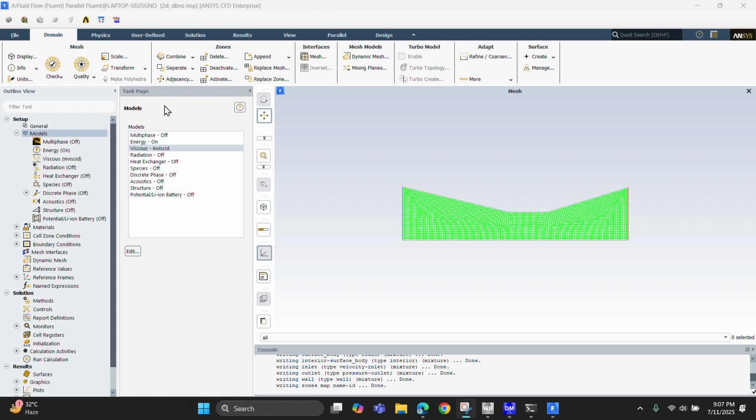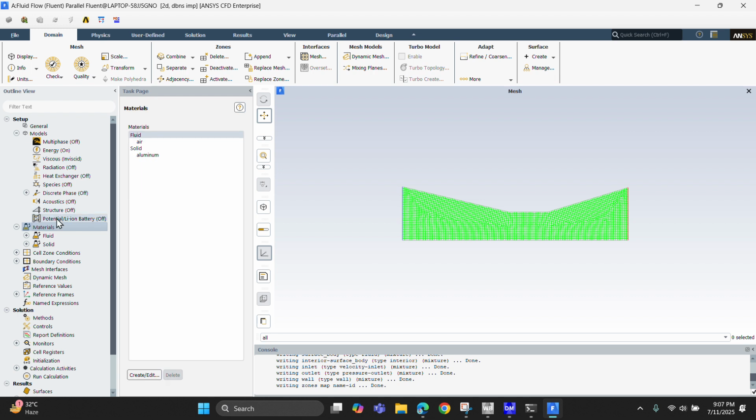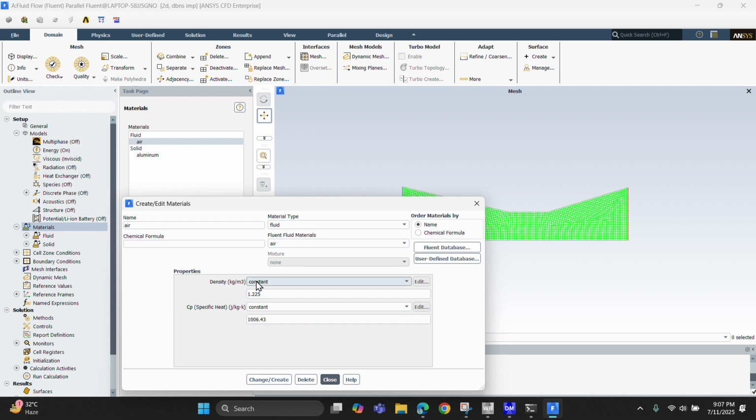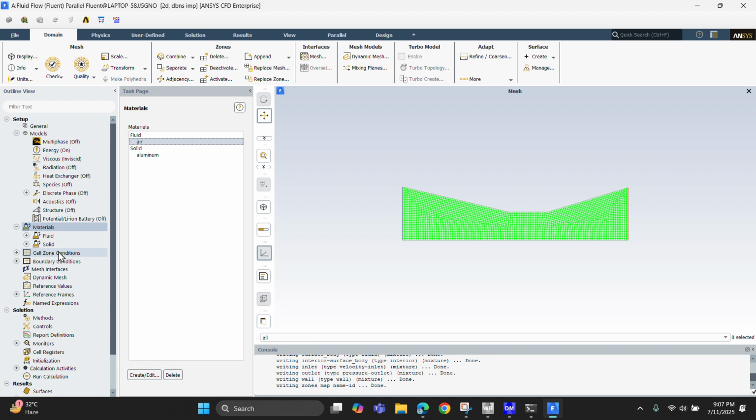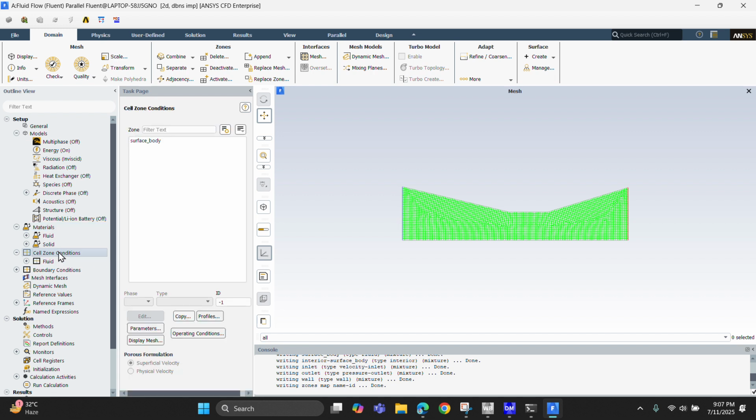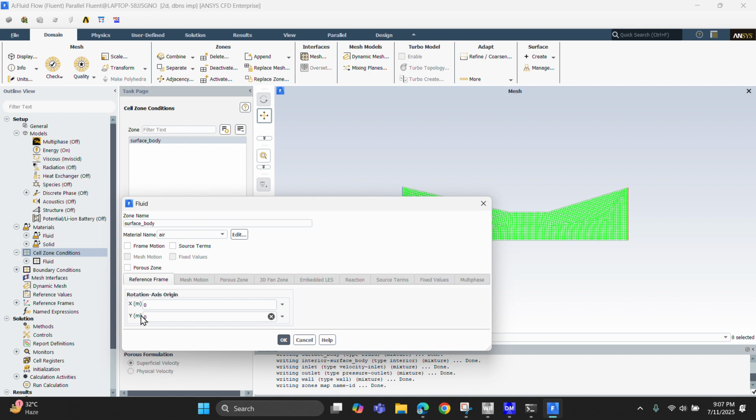Okay, let's talk about our material. We use air for our fluid. So you must change the density from constant to ideal gas. Then close. So let's talk about our cell zone condition. You must take care of it, because normally the material is assigned as air by default, so you must change it when you use a different type of fluid. So here air is the default.